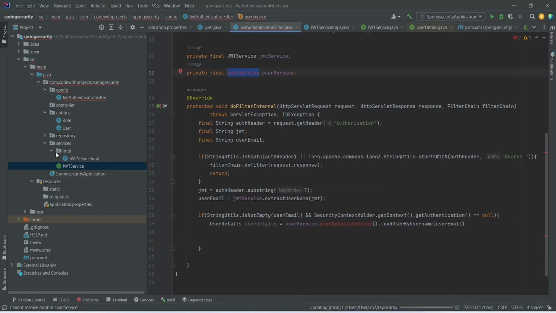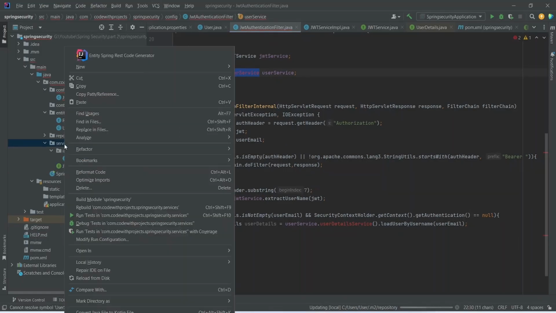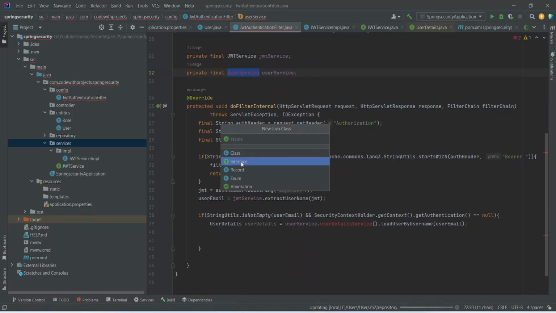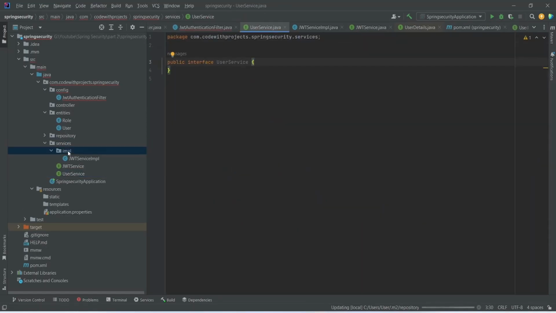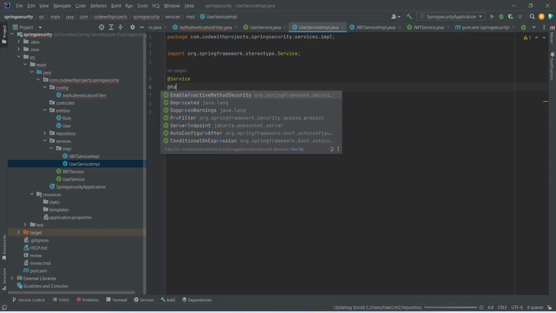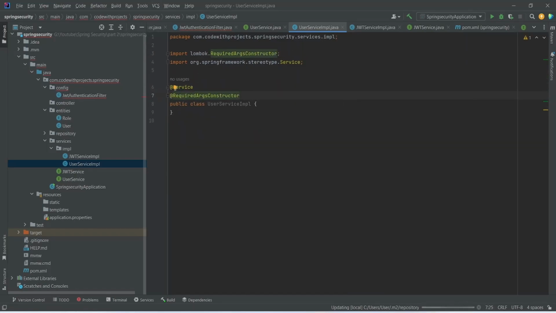For this we need to go to the services folder and click here, new Java class, and click interface. Write the name user service and click enter. Let's create the implementation as well. Let's annotate this service with @Service annotation and @RequiredArgsConstructor. Let's create an object of our user repository.